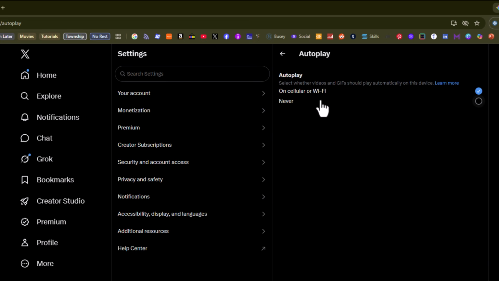Gives you two different options. Do you want to enable autoplay on cellular or Wi-Fi? Or do you want to turn off autoplay by toggling on the bottom one here, Never? That is how to enable or disable autoplay on X.